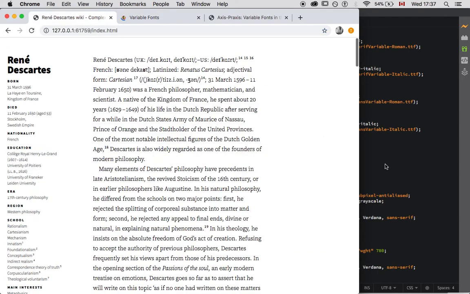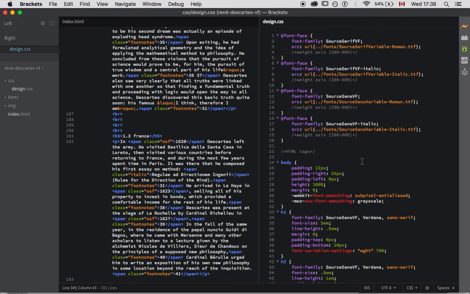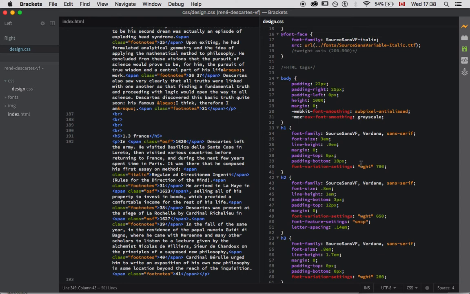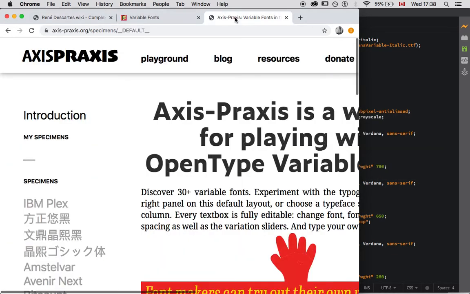Okay. But what's really important about variable fonts is that they allow me the ability to vary the typeface parameters. So when I'm implementing variable fonts, what I'm using to speak to that weight or perhaps an optical size variable is font-variation-settings, which is a newer tag, as Brackets is showing us here. It doesn't really recognize it, but it is an active parameter that you can use in CSS, font-variation-settings. Now what's important here is that I have to speak to the axis that we were looking at. So we were on Axis-Praxis.